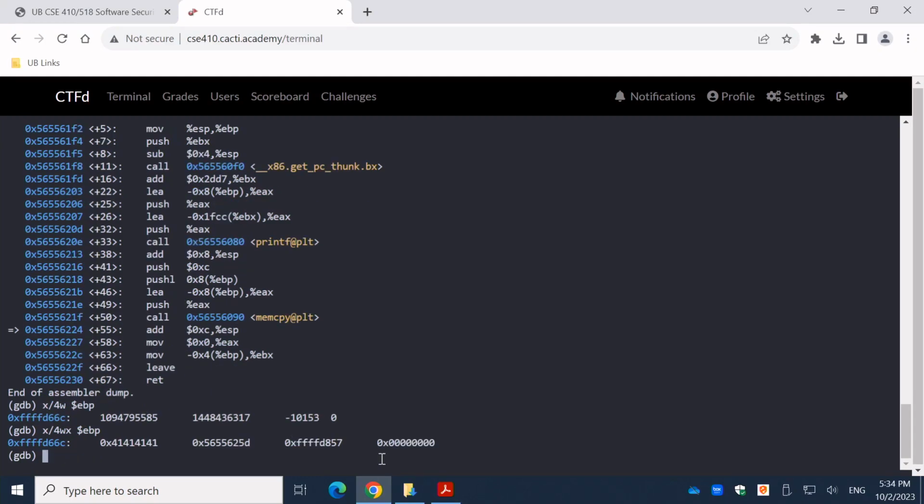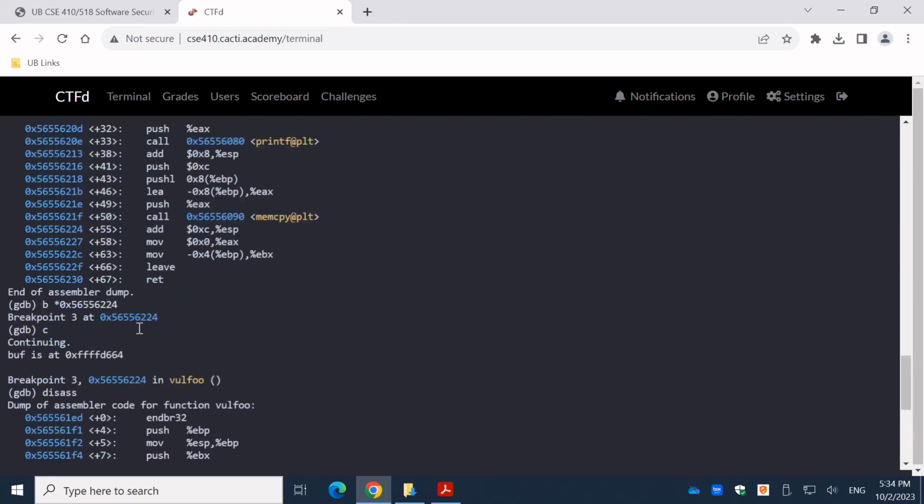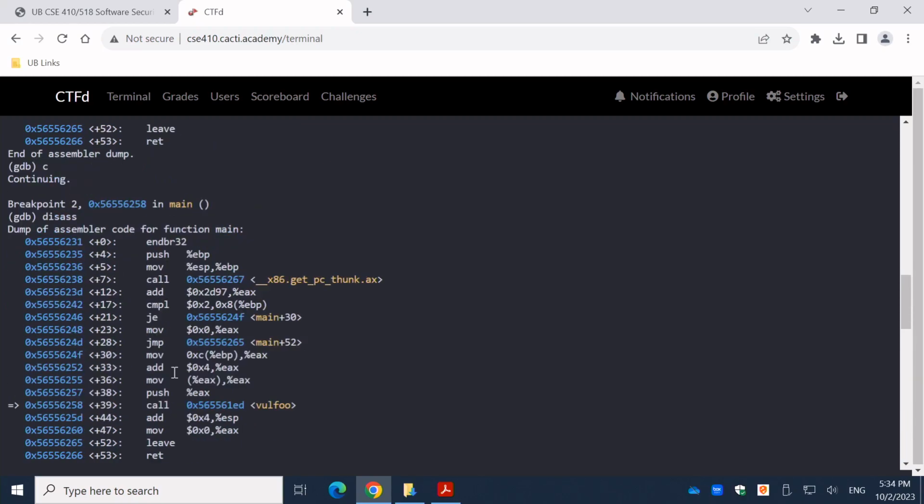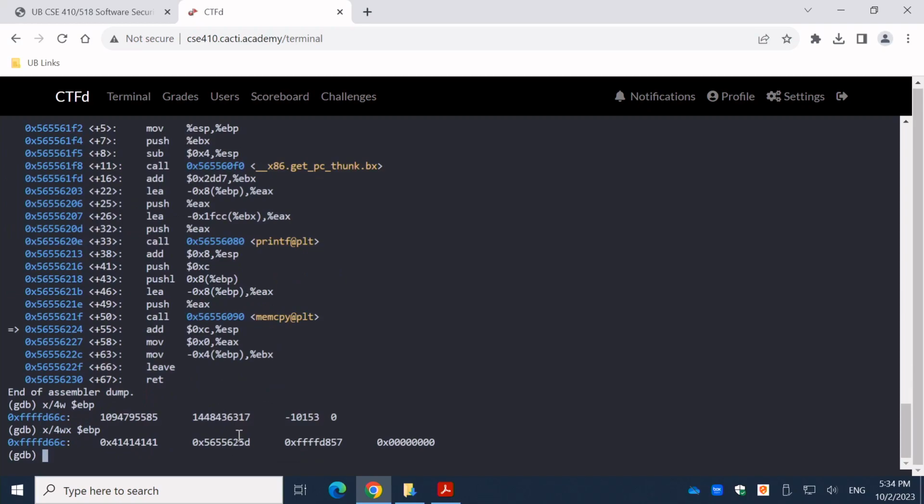As you can see, that's the 4 A's we have, right? That's the saved EBP. But the return address is the correct one, 5655, somewhere in the main function. So where is the main function? This is the main function. It will be this address, 625D. As you can see here, 625D. That's a return address in the main function.